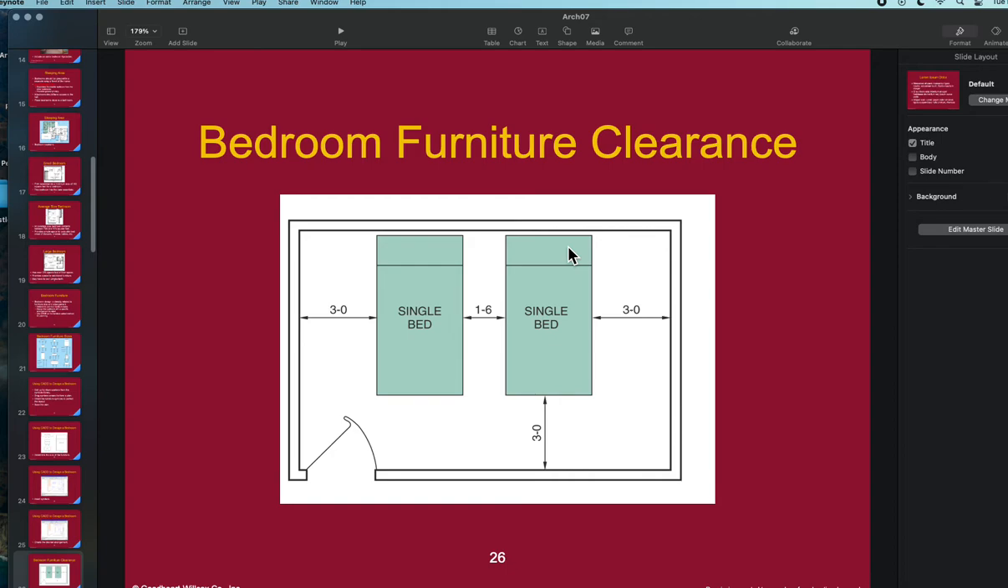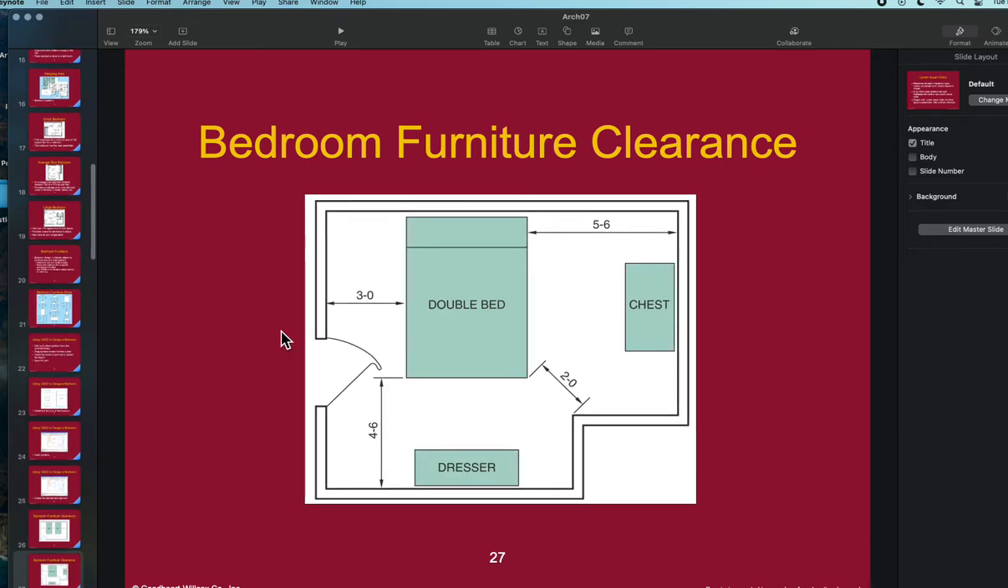Bedroom furniture. Just make sure that you have enough room to get in and out of your bedroom. You should have about 3 feet from the edge of the bed to the wall, so you can walk around to get onto the bed. Okay. Here's a bedroom, walk in, dresser, some clearance to get to here.